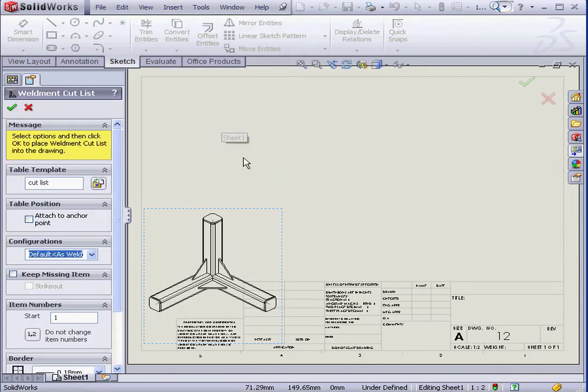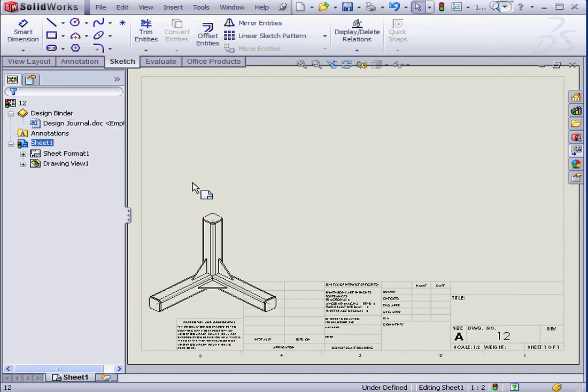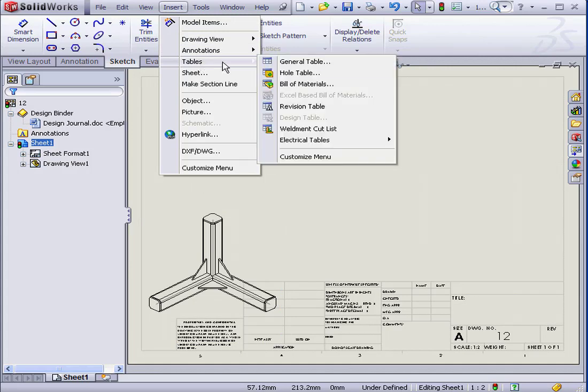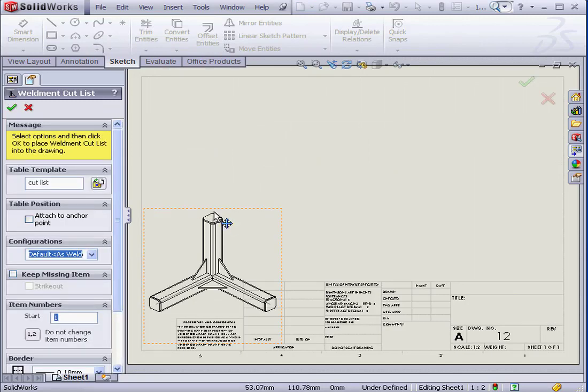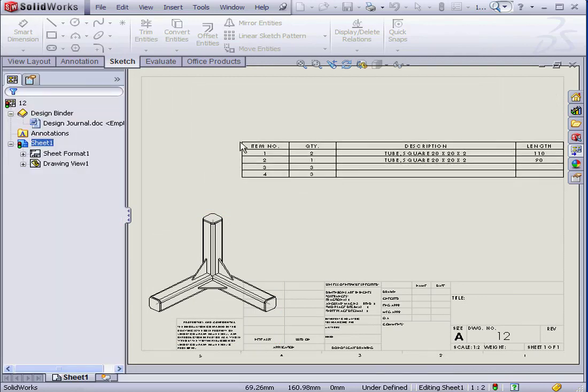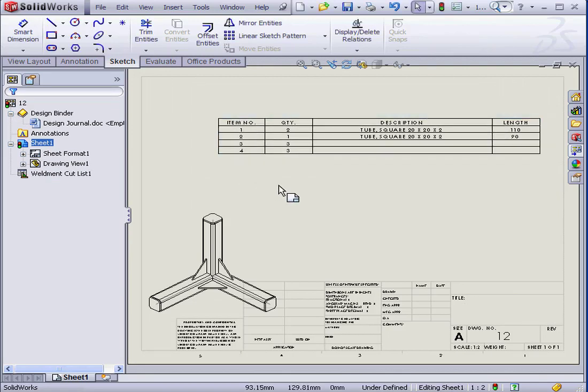My isometric view is pre-selected, but if your view wasn't pre-selected, let's show you what to do. We'll unselect everything. Now let's go back to Insert, Tables, Weldment Cut List. SOLIDWORKS prompts me to select a drawing view. Here we can set up table template, position, configuration, and so on. I'm going to click OK for now, and I'll place my table about here.